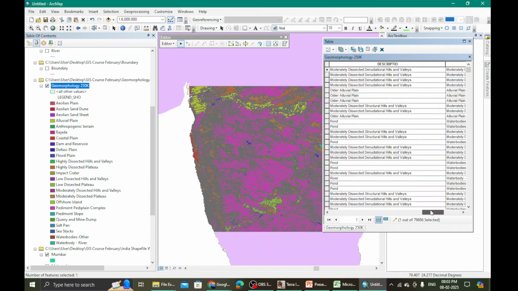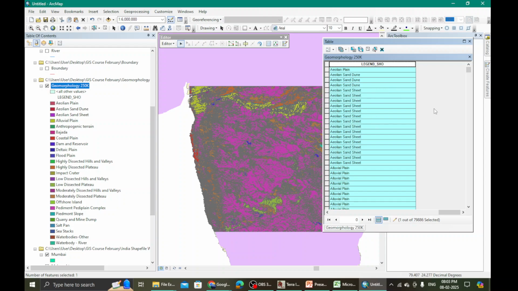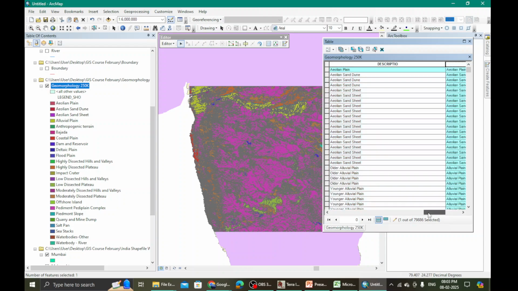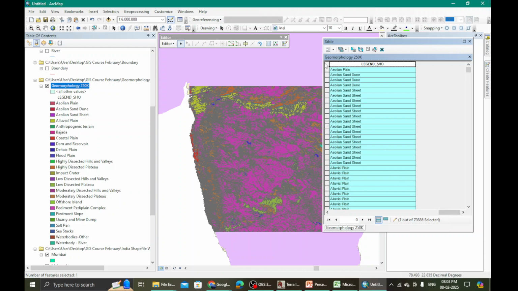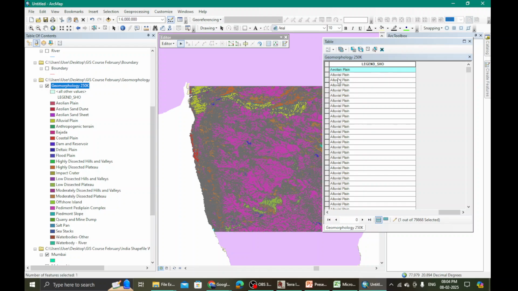I will come here to my legend and sort this by ascending. The moment I sort this by ascending, everything has come together, isn't it? So I will first deselect, and then select all these Aeolian type of features because I want to club them together. That is what I am trying to do. I go to editor and I say merge. So everything will get merged. Everything got merged. Now next is alluvial. I'm merging them essentially because I want them all to be together rather than simply being dispersed here and there.